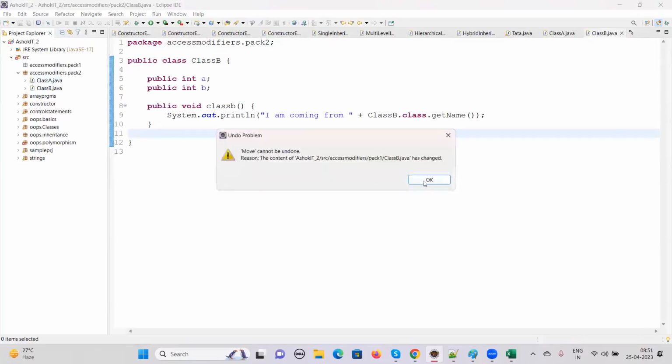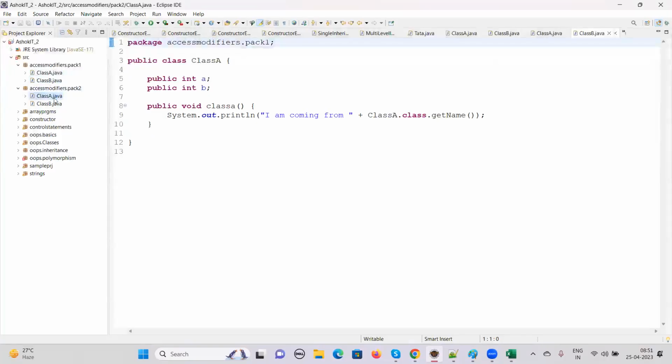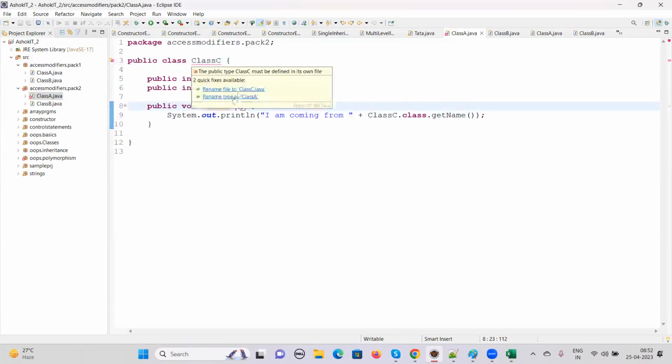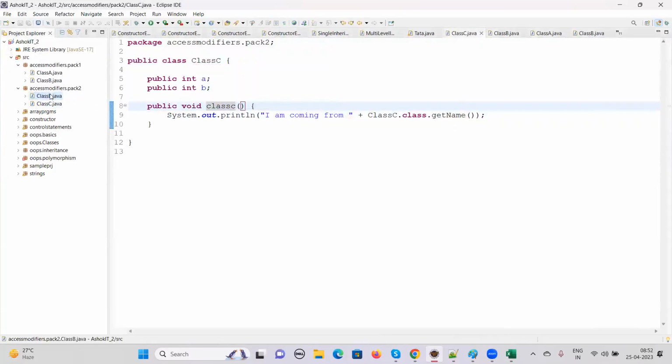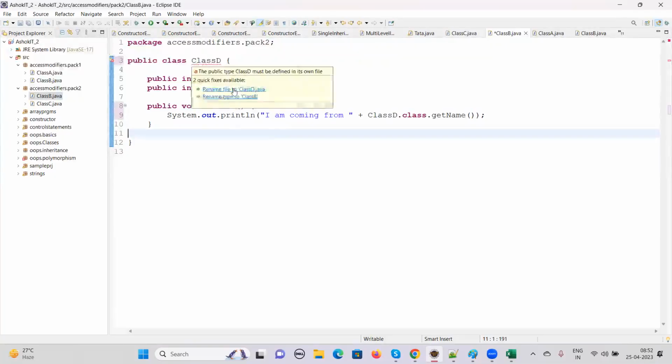Okay, let's do one thing. Control C, I'm pasting these files here. I'll name this one class C. I'm just renaming this, and here I'm going to change the name of class B to class D. Okay, what will we be discussing here?